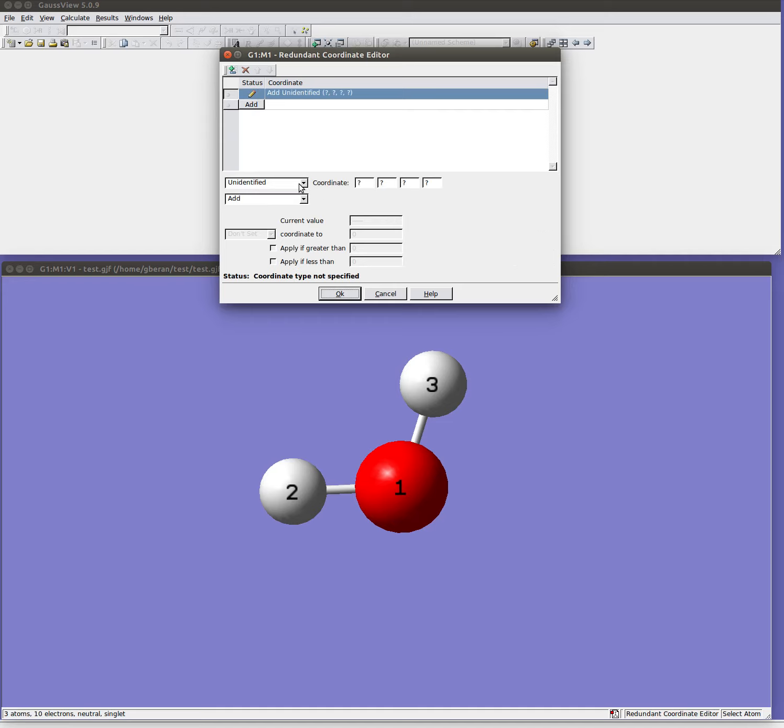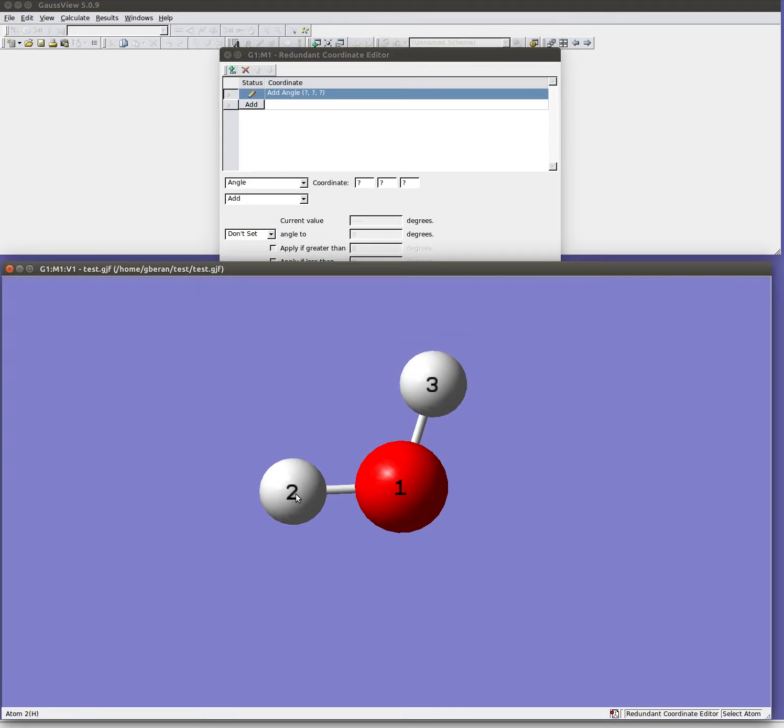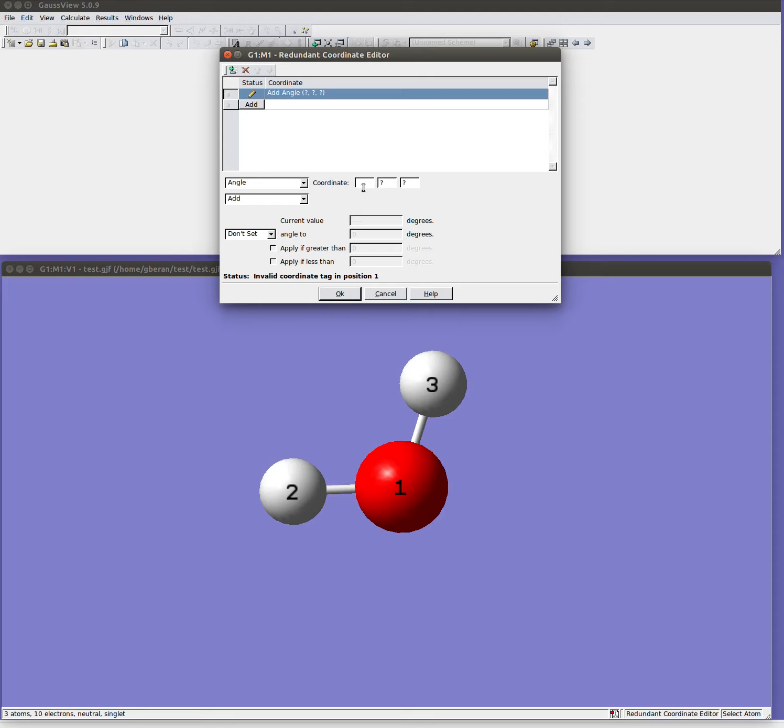Right now it's an unidentified one, but I can go ahead and select an angle from that option. There was some graphical glitch, so the menu options weren't showing, but it should work fine when you do it. Now I need to pick my atoms, so I can do atoms 2, 1, 3, and then I'm going to come here and I want to do a scan coordinate over that angle.